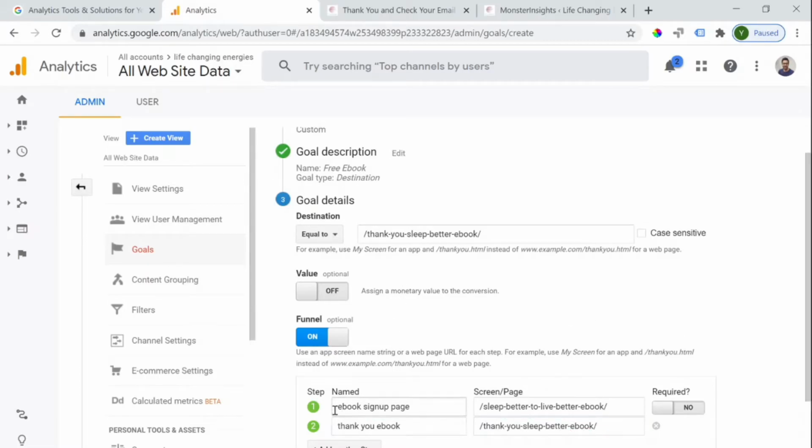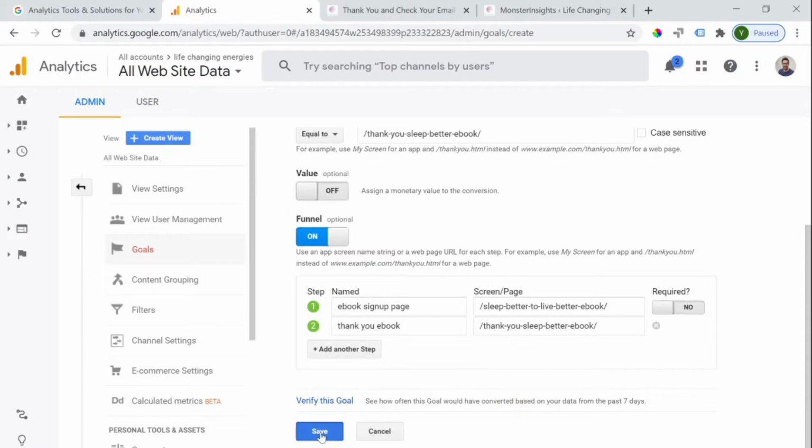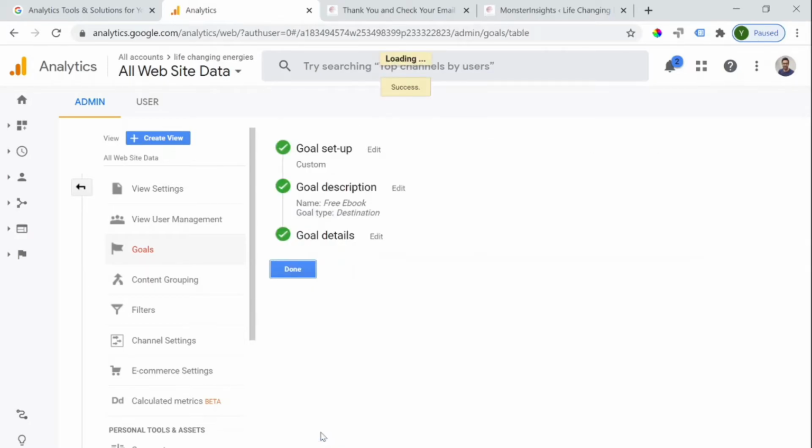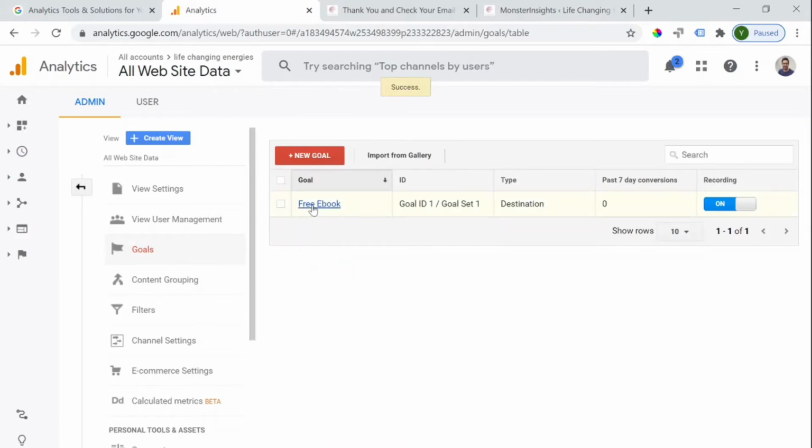So this is saying it's going to show us how many people get onto this page and then how many people convert and go to this page as well. And then once we're done, we can click save. And that free ebook is the first goal that's set up. Now what I'd advise you to do at this stage is to go through every thank you page or every important event on your website where it's related to a page and go through and put those in.